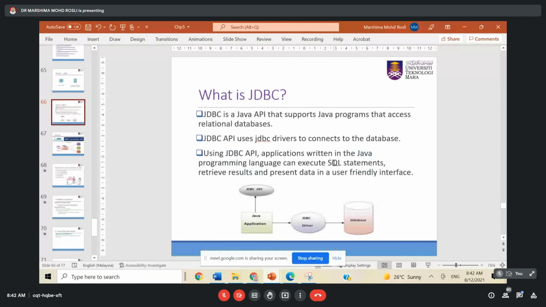All right, what is JDBC? JDBC basically is an API, Java Database Connectivity. It's an API that supports Java programs that access relational databases. I believe you all have experience in the lab exercise 5, kan? You dah buat dah pun, a little bit of database programming.